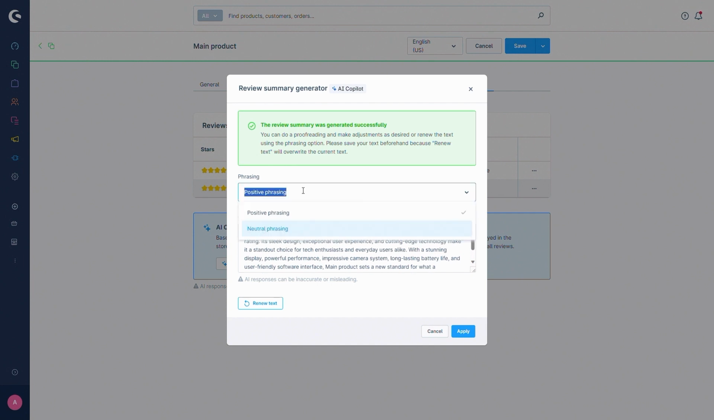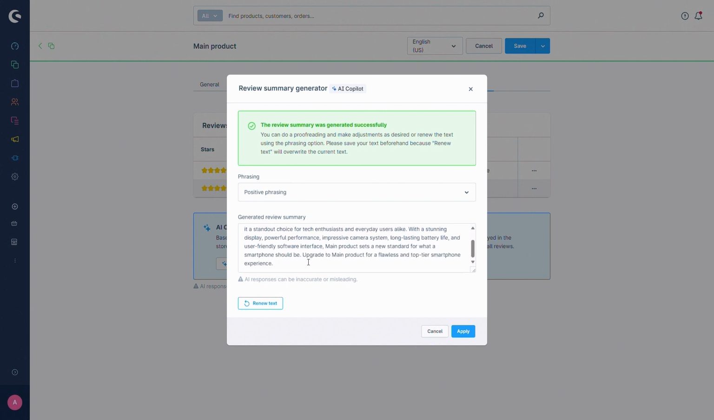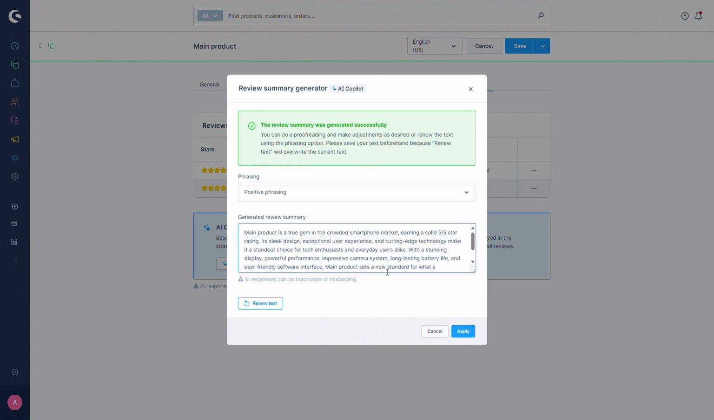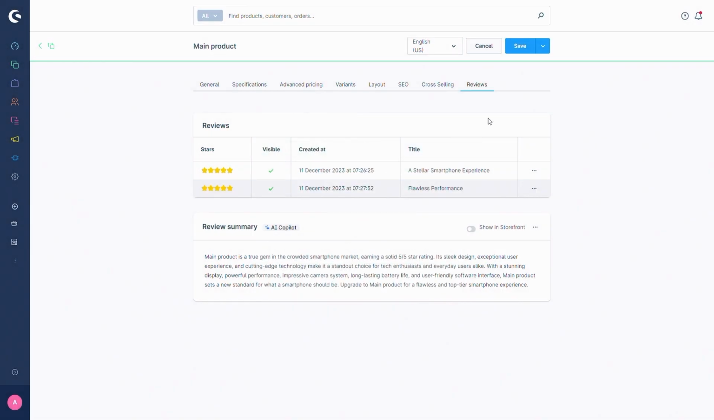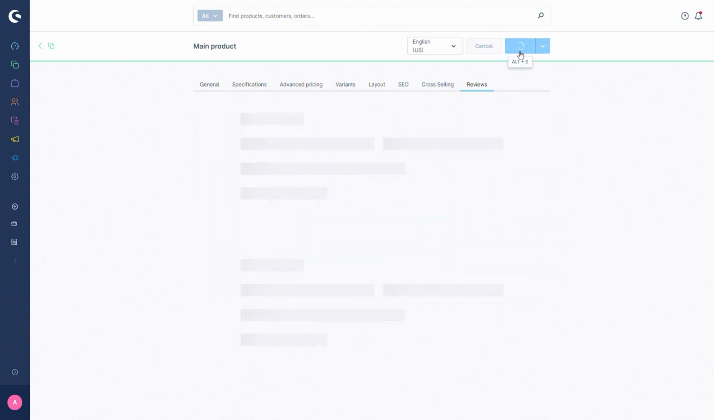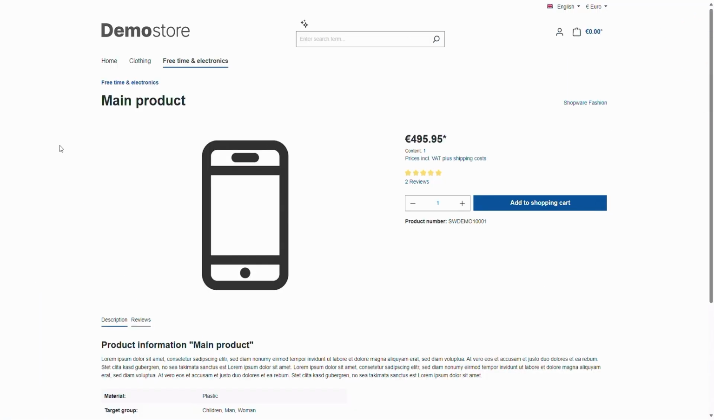Here you can then choose the phrasing, if you want a neutral phrasing or a positive phrasing. And if you are changing the phrasing, you will also have to renew the text. Otherwise, you can also edit the text by itself. And if you're happy with the text, you can just apply the changes and then show in storefront, for example, and save the product. So I have now opened the product in the storefront.